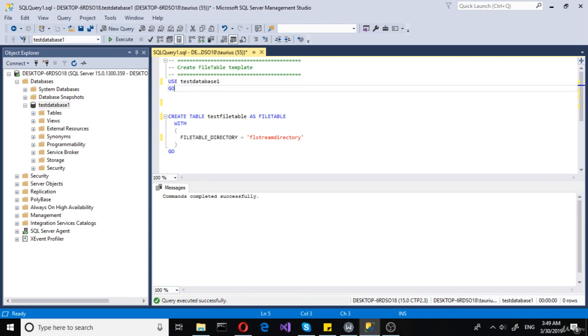Later, in the next lecture, we will write a couple of procedures: one which will insert the file into this file table, and another which will actually retrieve the file. Then in the lecture after that, we will use the C# driver to actually upload a file and also retrieve a file. With that, we will conclude this lecture.